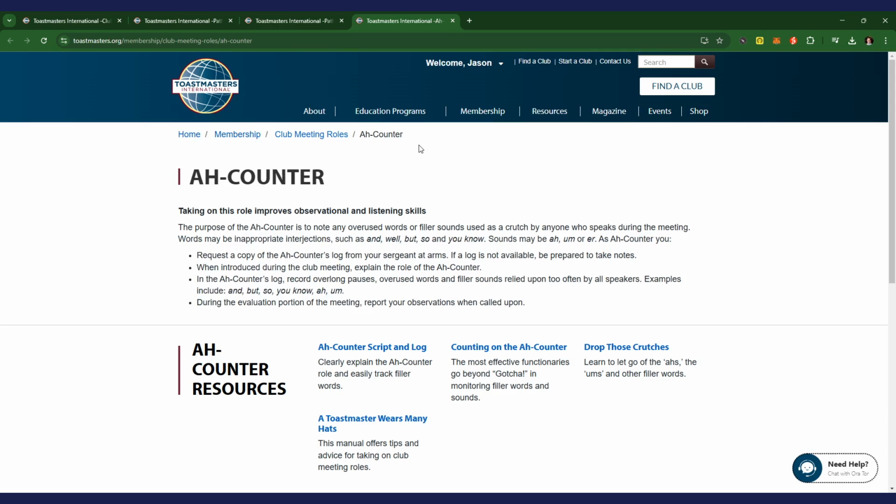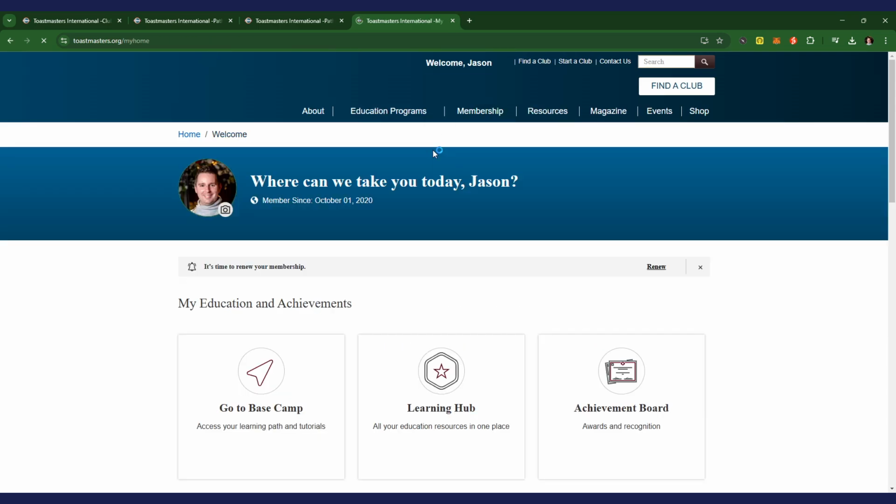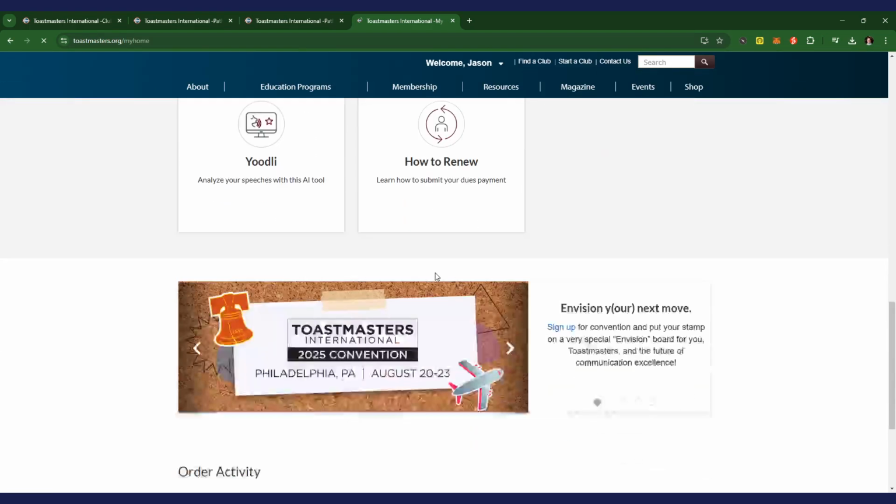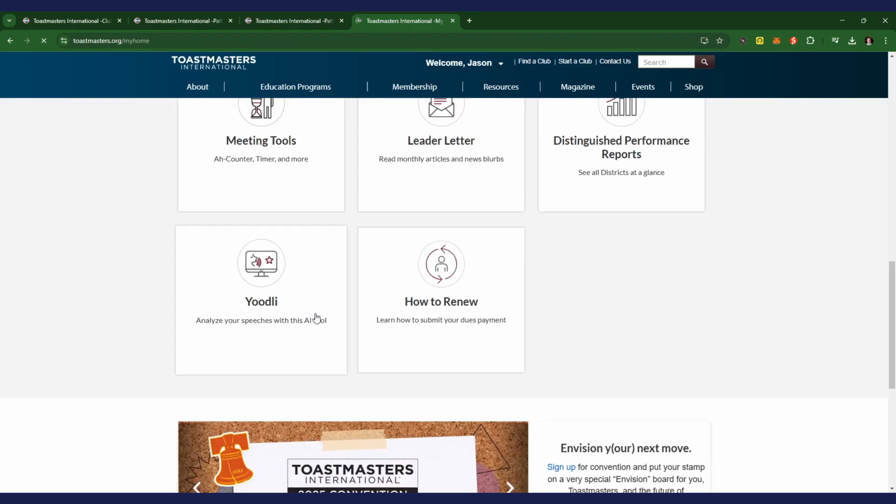All right, so that was in membership instead of resources, even though it's somewhat a resource. I'll go back to my home. The one other thing I'll mention before moving into the actual course is at the bottom here, there's Yoodli. So as a member, you get to use this AI tool, which can analyze the speeches you're doing. It can give questions and follow-up questions to you where you can practice. And you don't need a person to give you feedback, because this tool is doing it for you.